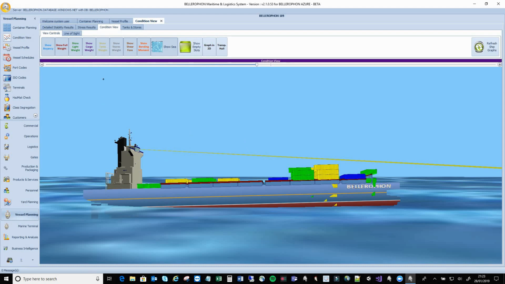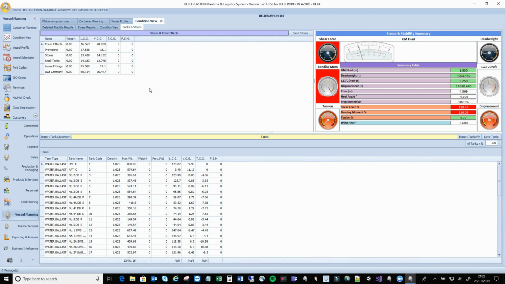Okay, and over to the Tanks and Stores tab. Here we have a grid view listing the data on the stores and crew effects. And once again, we have the stress and stability summary. And in the lower section of the screen, we have the comprehensive grid view listing all of the tank data, including a facility to import and export the tank statements.